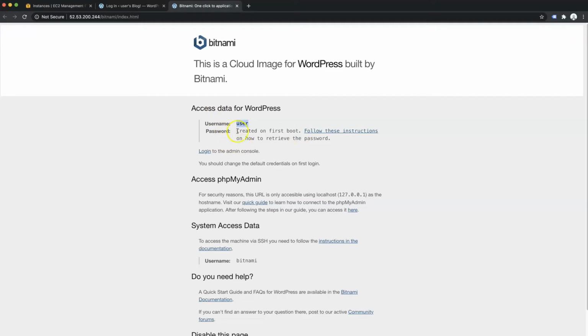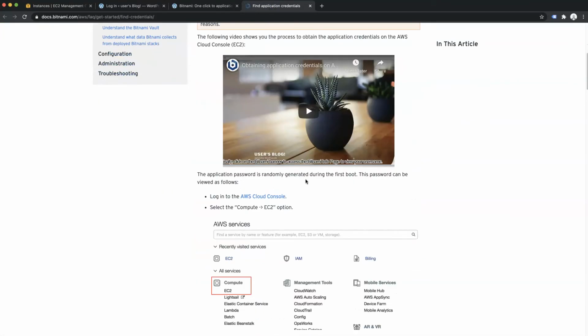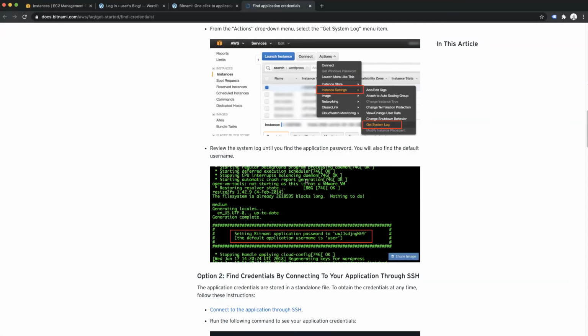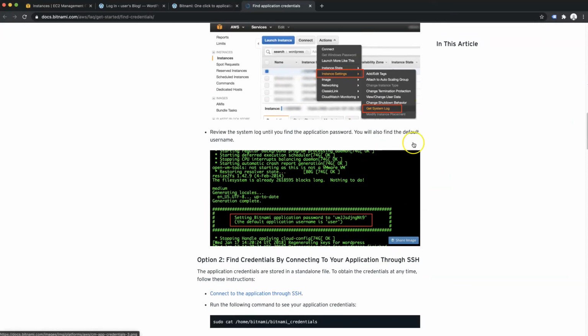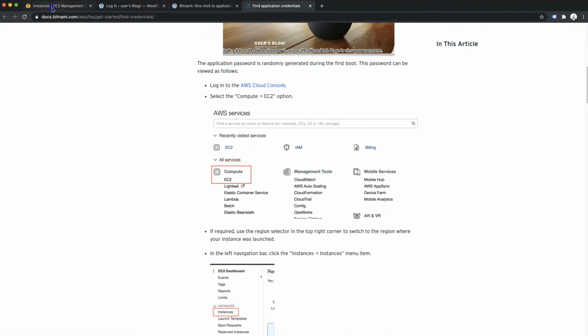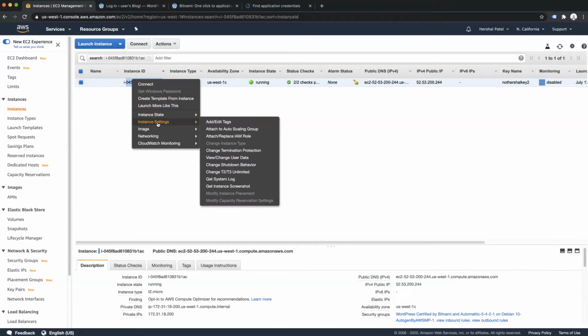Now for the password, we're going to follow these instructions as it says. So opening that in a new tab, we're going to head down over here. Now I already know these instructions, but I'm just going to show you where they are in case you get lost. And right here it tells you what to do if you're using AWS EC2. What we're going to do is head back to EC2, right click on the instance, go to Instance Settings, and scroll down to Get System Log.